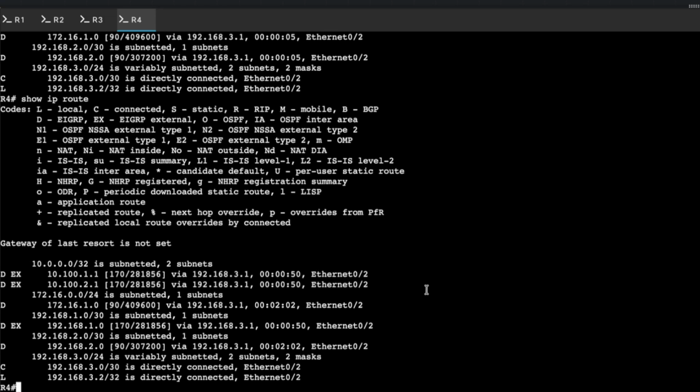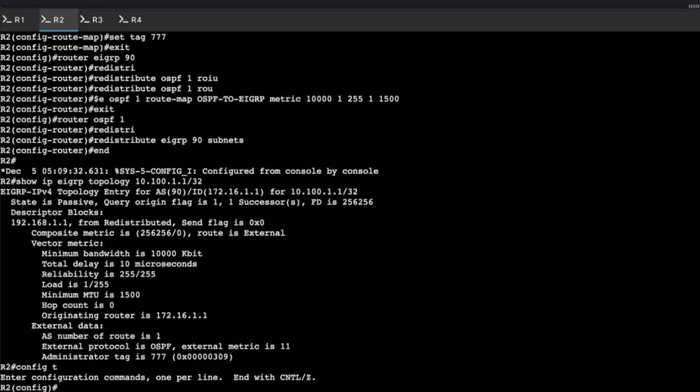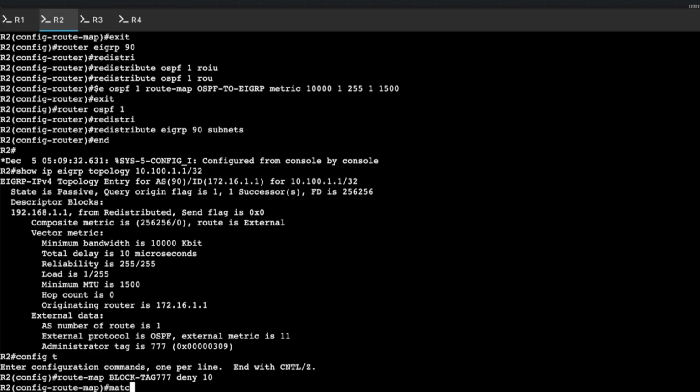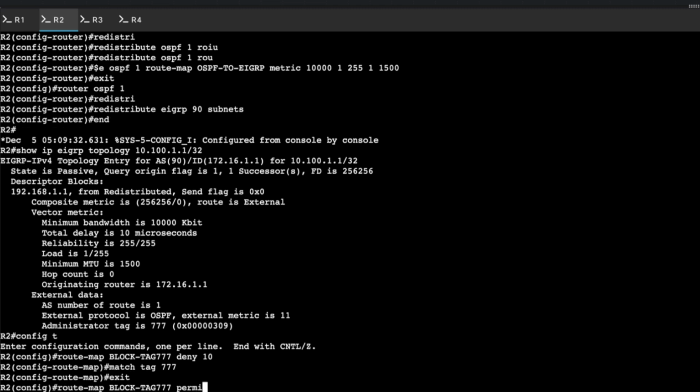Awesome. Alright, so let's jump back into router number 2, and we're going to create two route maps now. We're going to create a route map to block tag 777 and allow the rest, and we're also going to permit tag 777 and allow the rest as well. Alright, this first route map is going to deny tag 777 towards the EIGRP neighbor that we're going to apply it to in a few minutes here.